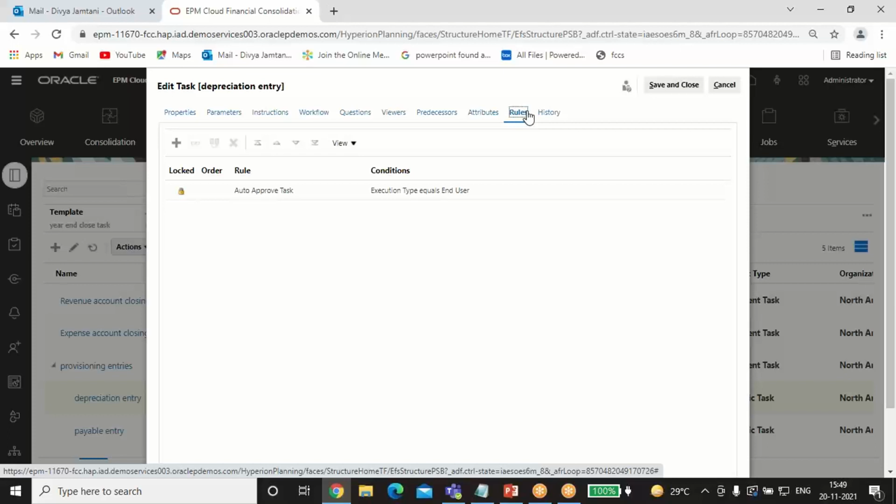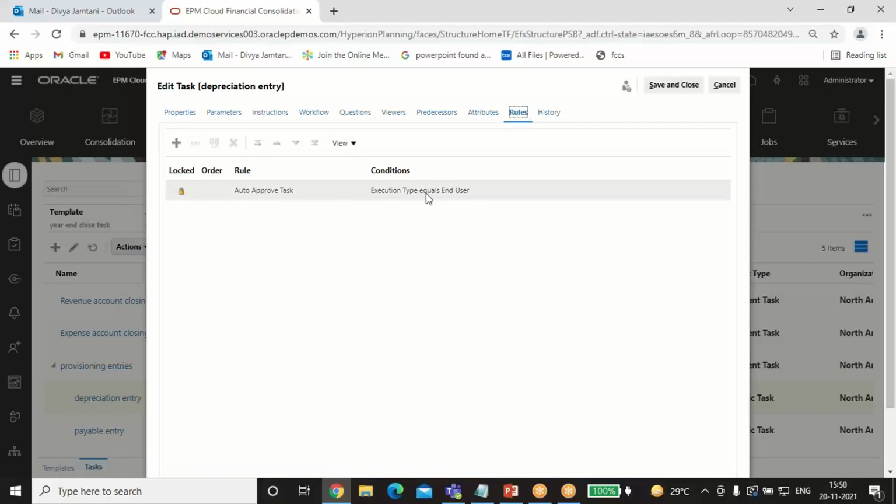Under the rules tab, you can assign rules to the task. Rules inherited from the template display here as well. So this is the rule which is inherited from the template itself. I can even add another rule also, but this is the rule which is inherited from the template only, and I haven't added any new rule to it. You can add the task to the parent task as well. After selecting this, click on save and close.